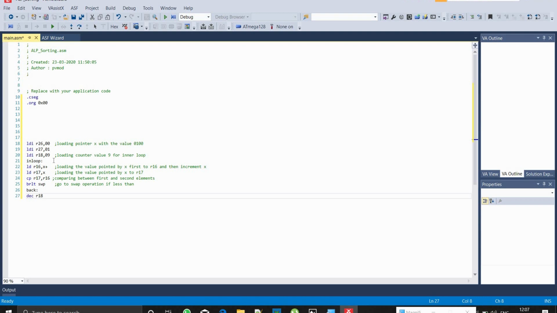Now we need to decrement this R18 so that the 9 will become 8. Now why have we given 9 instead of 10 to count for 10 elements? Because we are decrementing and checking whether that value comes to 0. So 0 to 9 means 10 elements and 10 iterations. So that's why we are giving 9 over there instead of 10. So we need to decrement R18 right now, and then branch if not equal to 0. This is what this branch instruction means, BRNE. That means branch if not equal to 0. To where? To the inner loop.